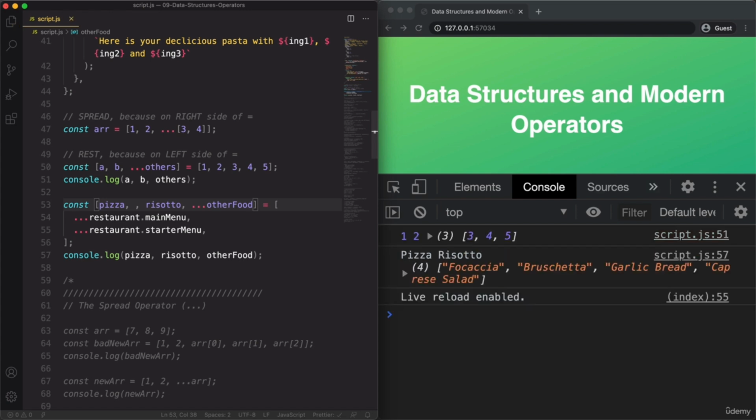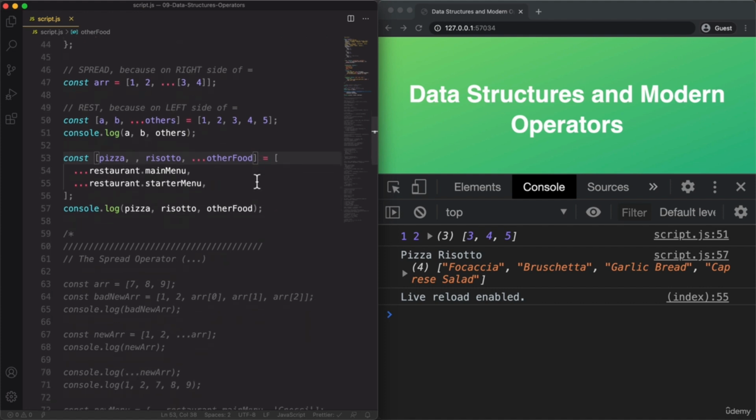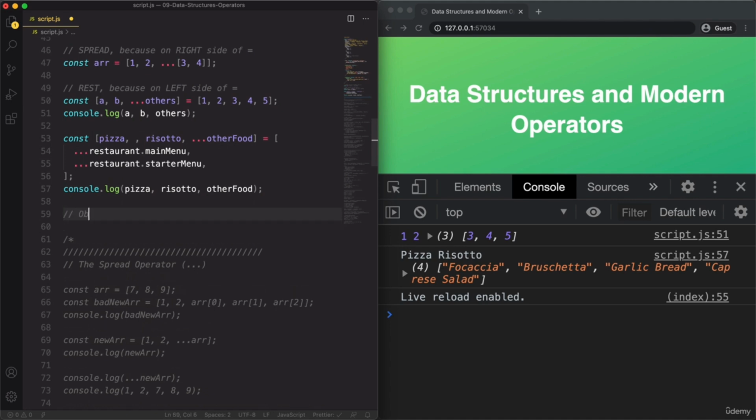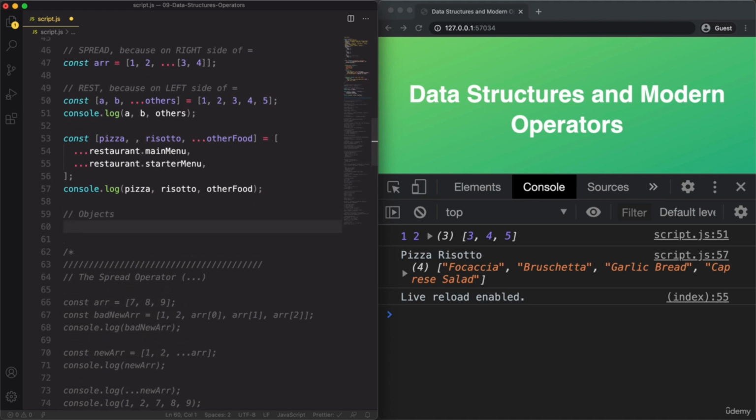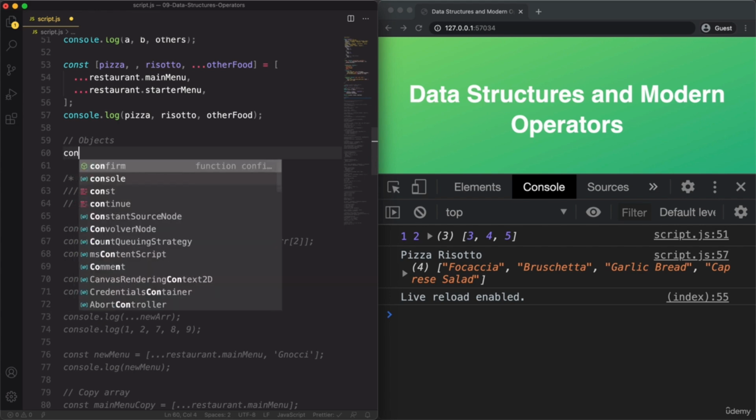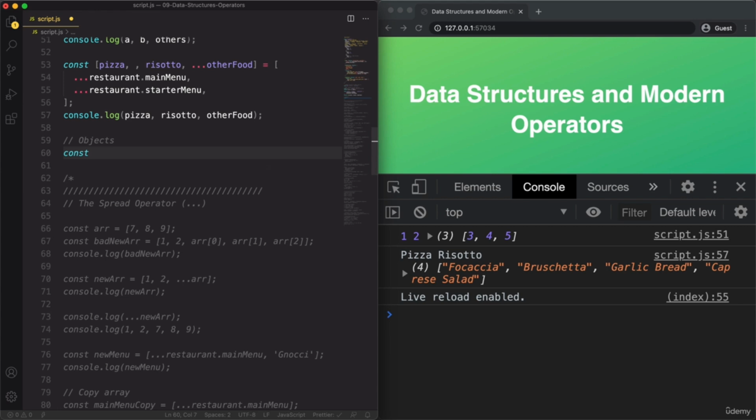All right. And also for the same reason, there can only ever be one rest in any destructuring assignment. Okay. And now let's do the same in objects, because it also works indeed in objects. So the difference then, of course, is that the remaining elements will be collected into a new object and not into a new array. So let's now work here with our opening hours.